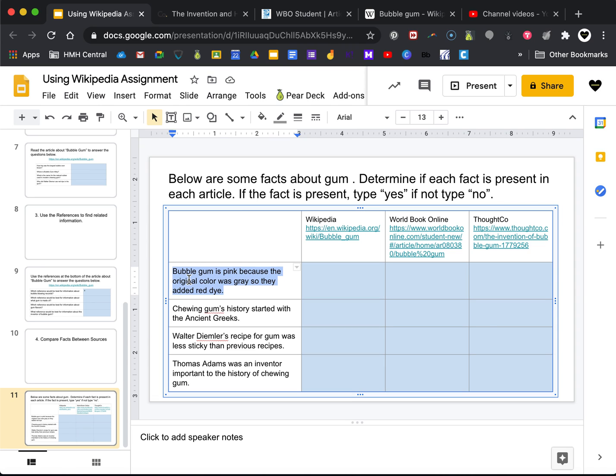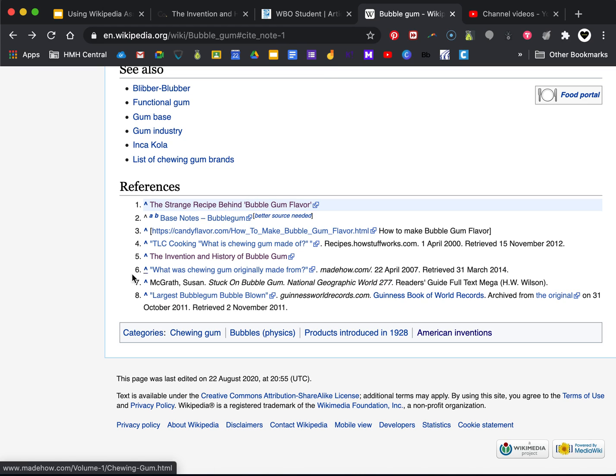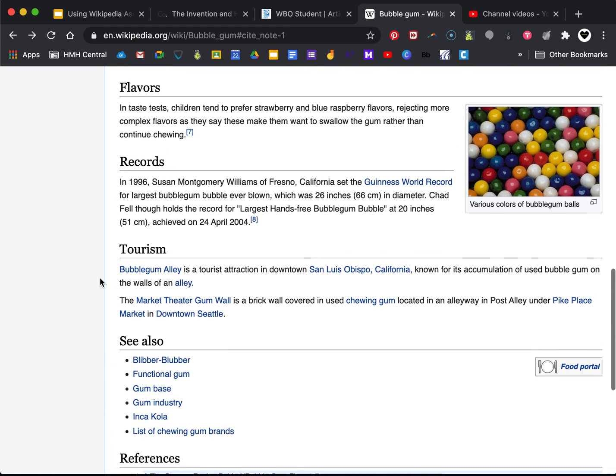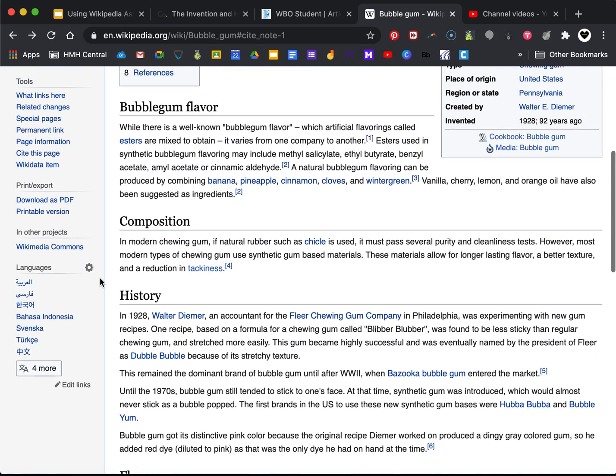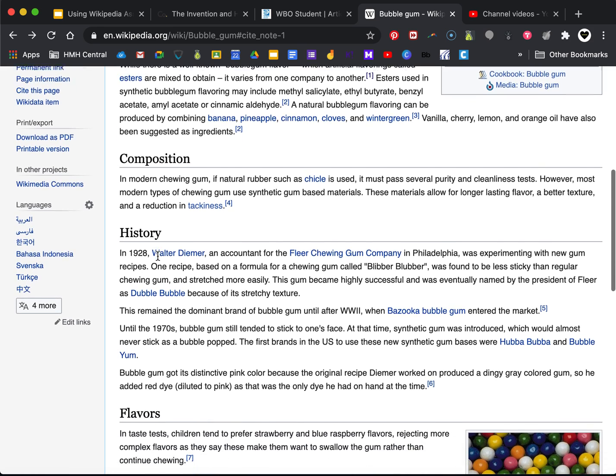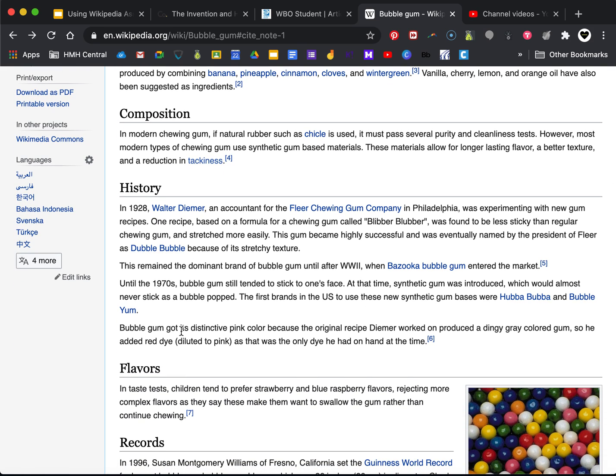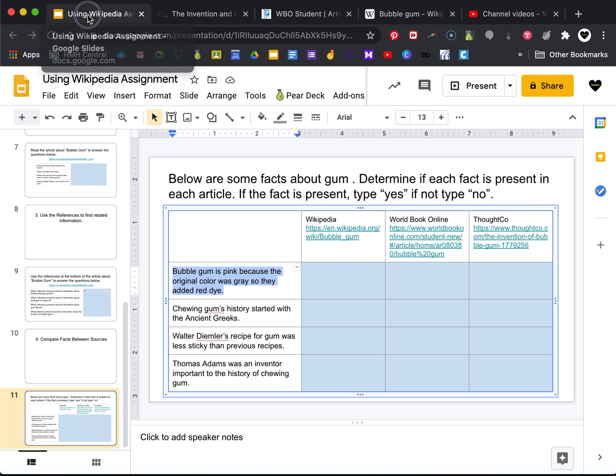So the first thing we're looking for is bubblegum is pink because the original color was gray, so they added red dye. I remember from an earlier question that I saw something in here about the color and the dye, so I'm going to come back up and maybe take a look around. I don't see it in the composition, so maybe I'll try the history, and here it is. Bubblegum got its distinctive pink color because the original recipe was a dingy gray color. All right, so I see that it is in the Wikipedia article, so I'm going to say yes.